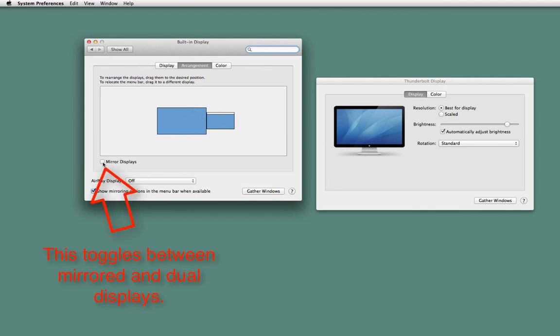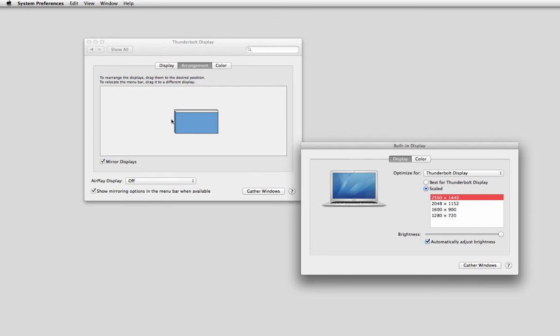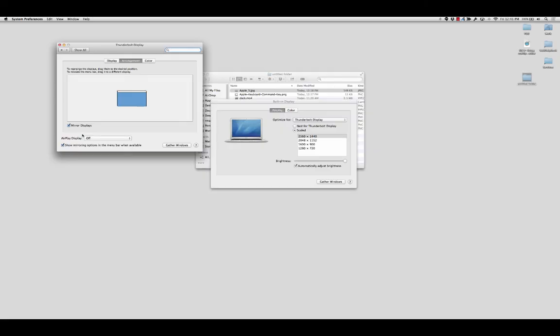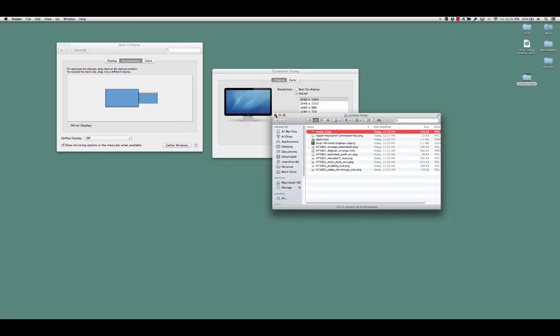If I click on Mirrored Display, you can see that now my image changes so that both of my displays are on top of each other. And this tells me I'm in a mirrored display. Deselecting this option will bring me back to a dual display setup. And you can see I had a window on my other screen that popped up here.